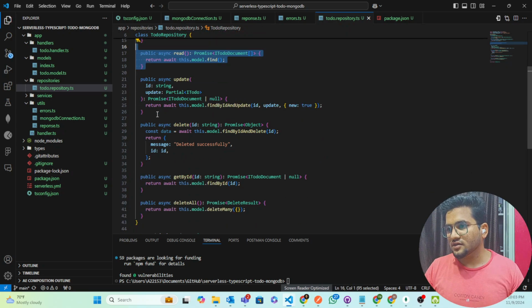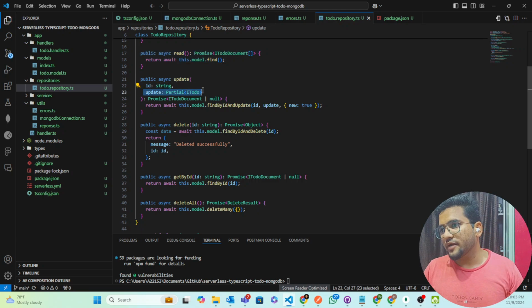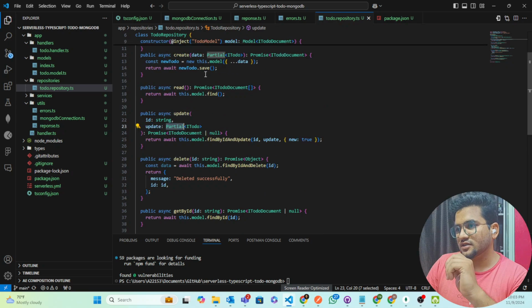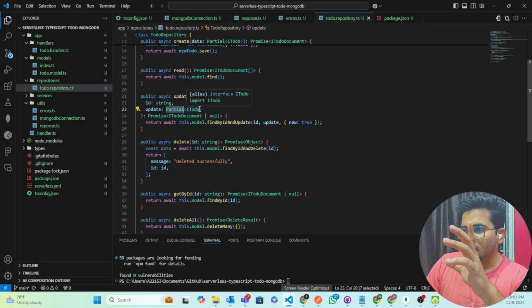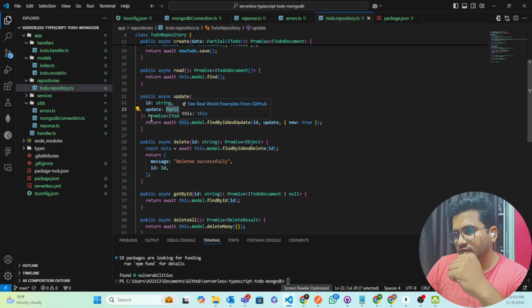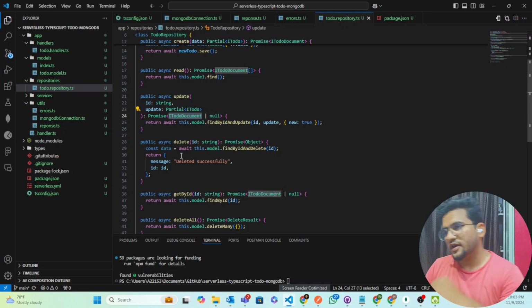Similarly for the read and update, we will update the things with id, right? And update, same here also. Partial, right? What is partial? I have explained this here. We can pass from the model title, description, and completed. We can pass any one value, right? And a promise we are returning from here. So either we can return null or we can return this, right?